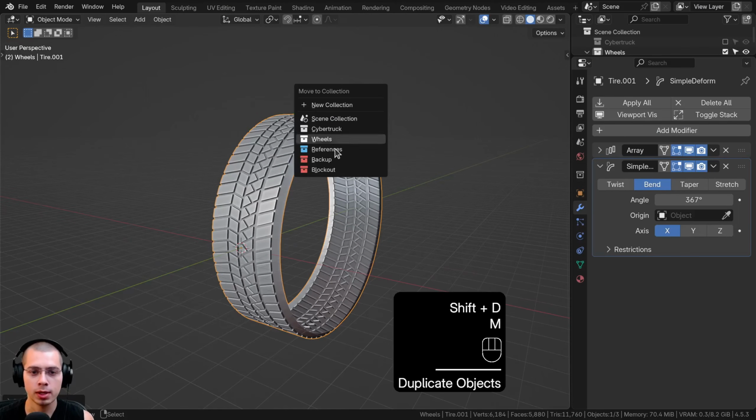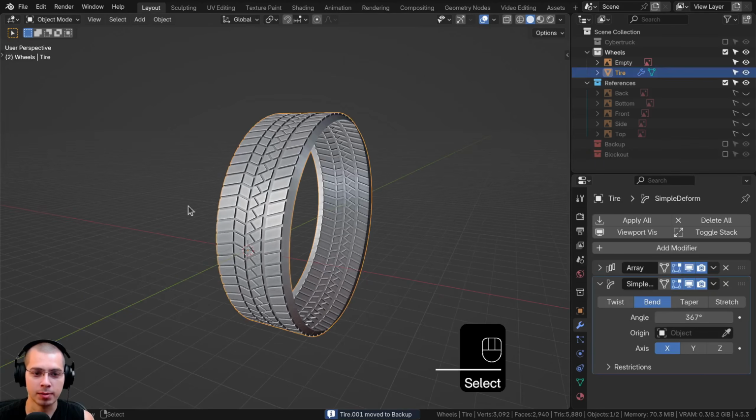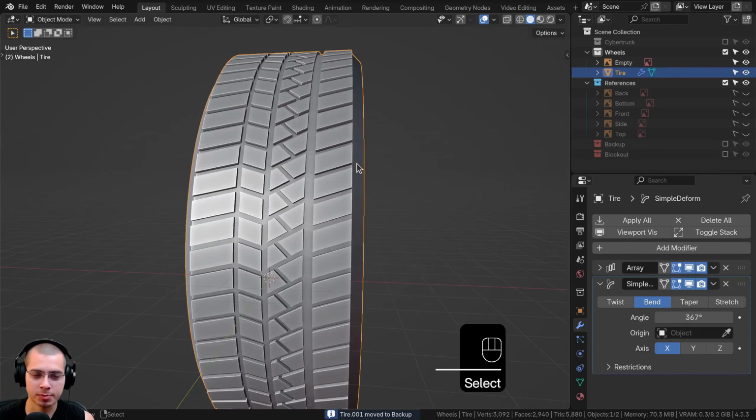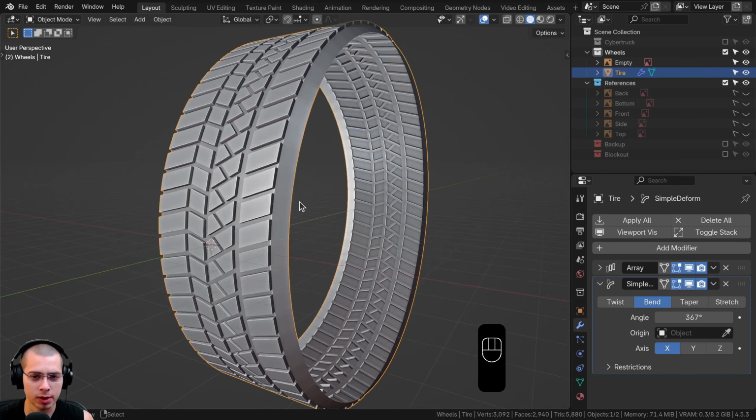and we're going to move it to the backup collection. Again, just because we have a backup, just in case we applied the modifiers, but then realized we want to go back. Now, before we apply the modifiers, there is one more thing that I realized that we should do.